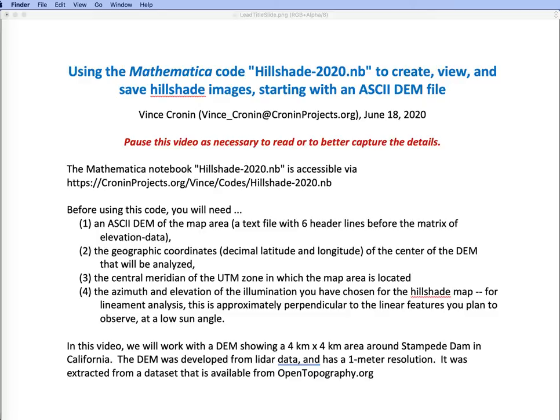In this video, we will work with a DEM showing a 4 kilometer by 4 kilometer area around Stampede Dam in California. The DEM was developed from LiDAR data and has a 1 meter resolution.